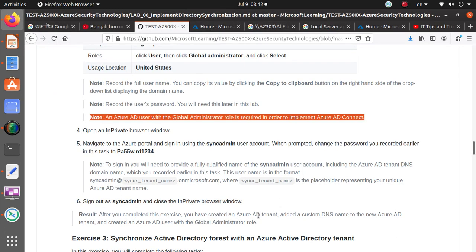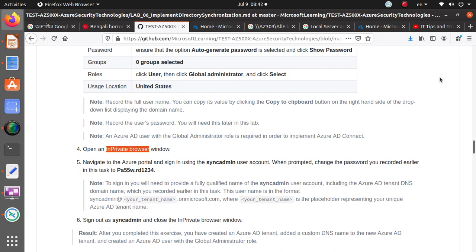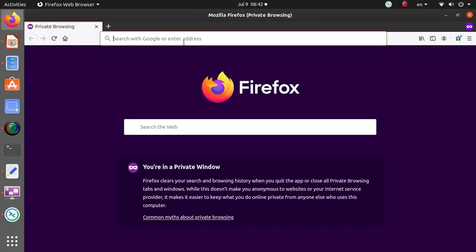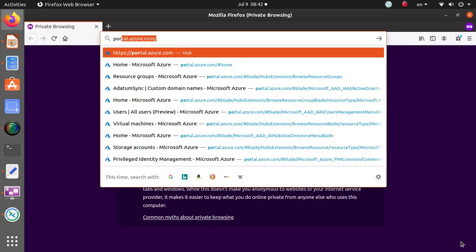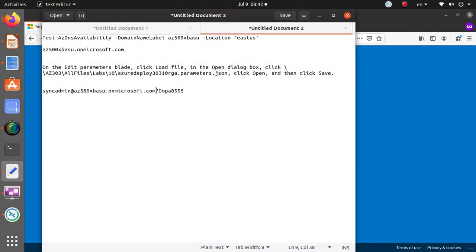Okay, in here what they're saying is open a private window, navigate to the portal and sign in using the new user account. So we can try that. So new private window, portal.azure.com, and let's get this person.